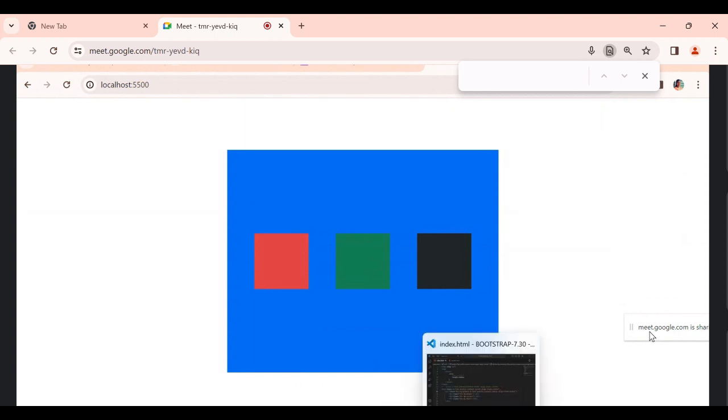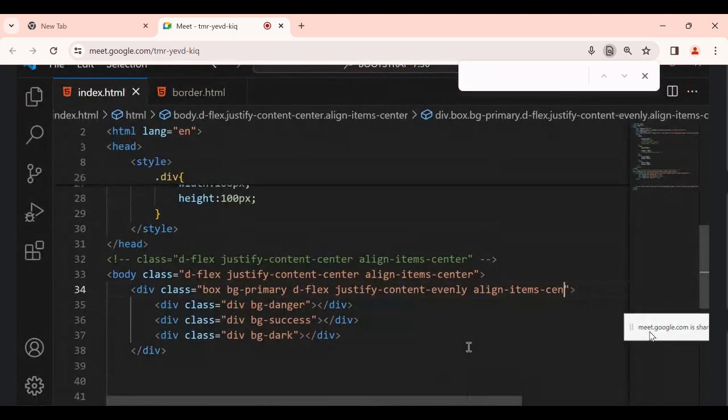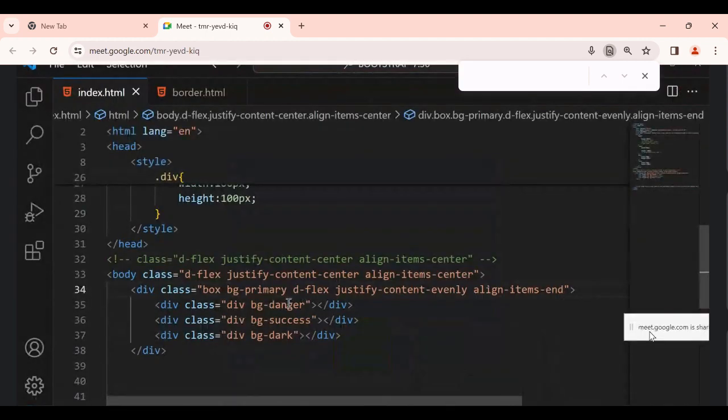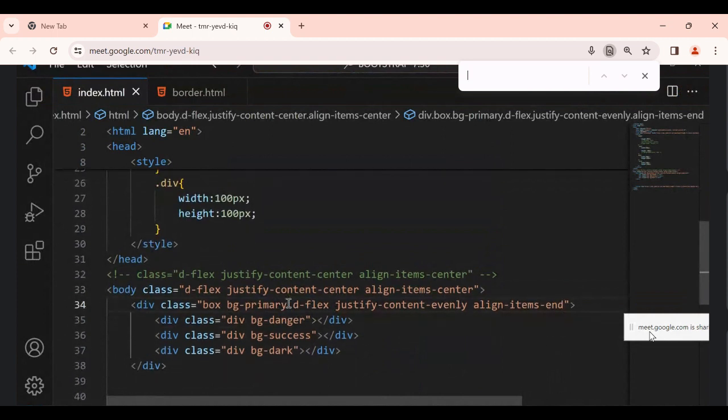Okay, now next another thing, ending. I will give here end, then it will sit exactly in the ending position. This is nothing but the display flex concept. Previously we discussed color, and next we discussed the display concept, display flex concept in Bootstrap. Okay, shall we move forward?